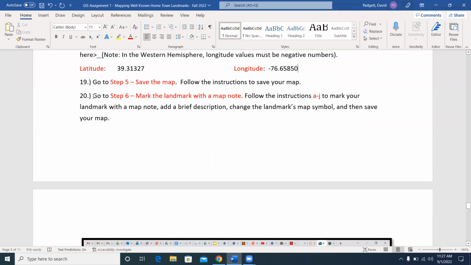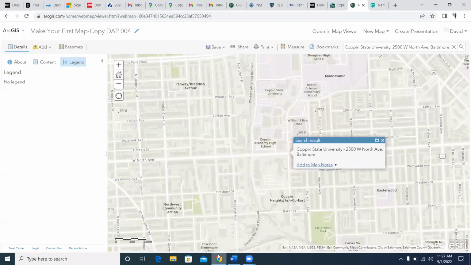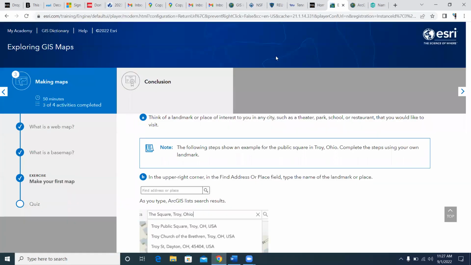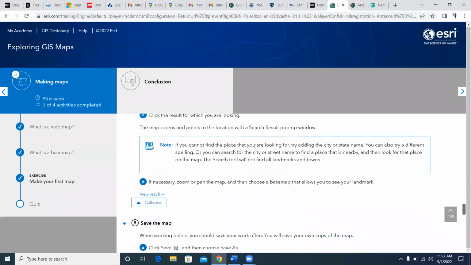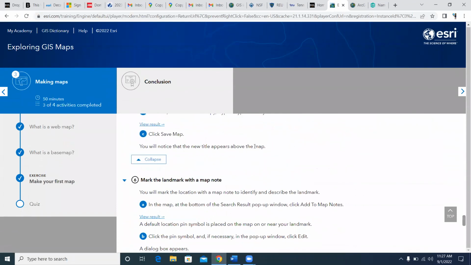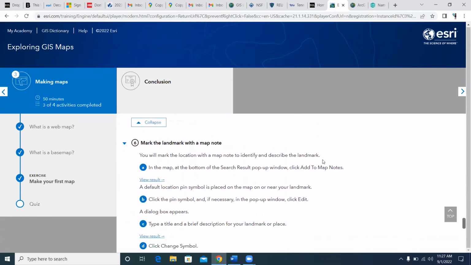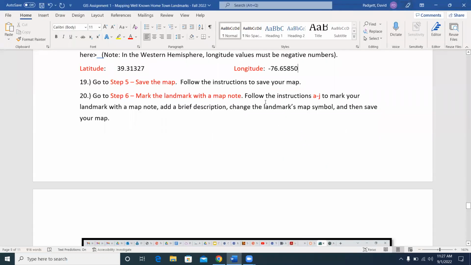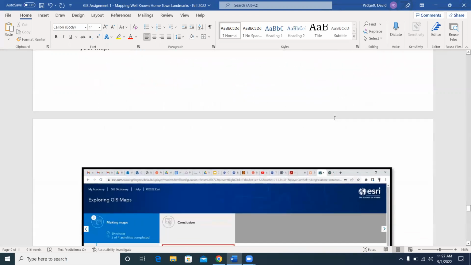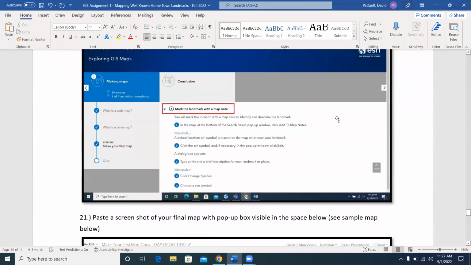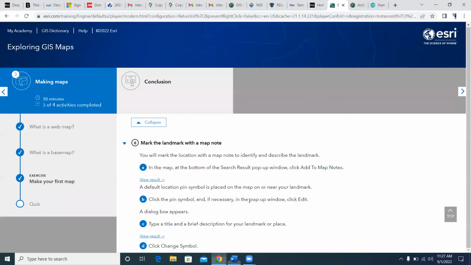Okay, all right. So now we are at step number 20. Go to step 6, mark the landmark with a map node. So we did this, that's 5, 6. It says follow the instructions A through J to mark your landmark with a map node, add a brief description, change the landmark symbol, and then save your map. Okay, so this is where we are. So let's go back there.